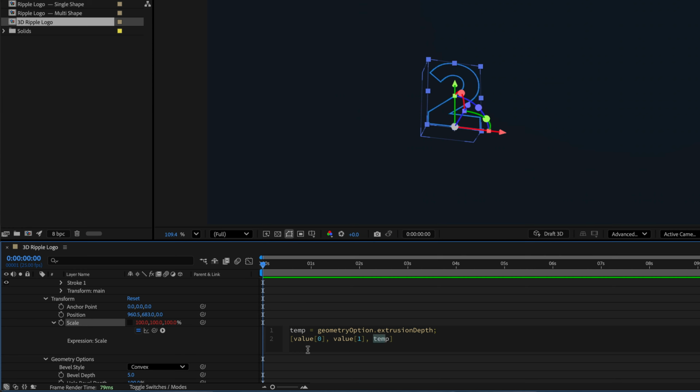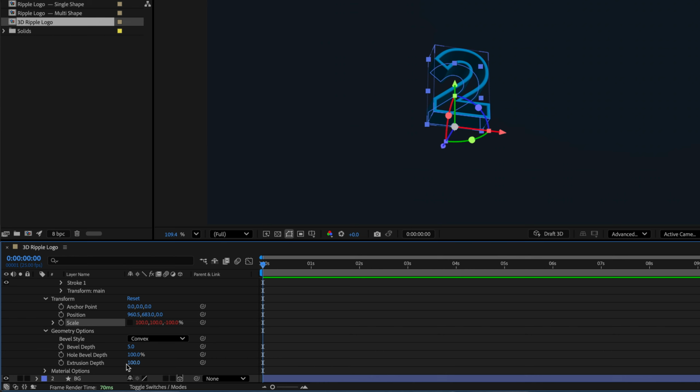And this one, I'm going to say temp, which is basically going to take the geometry extrusion depth, but I'm going to multiply it by -1. And now, if we're going to change, we can actually close this. If we're going to change the extrusion, we're actually extruding it towards us and not the other way around. All right. Let's move on.